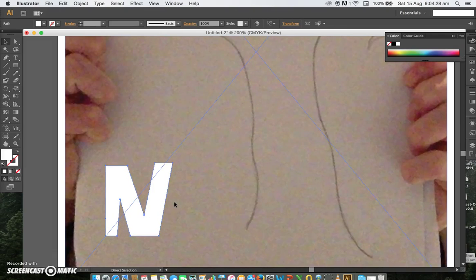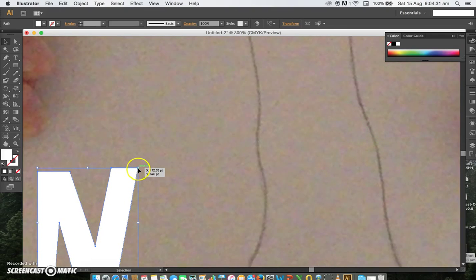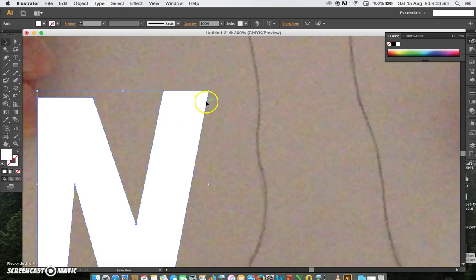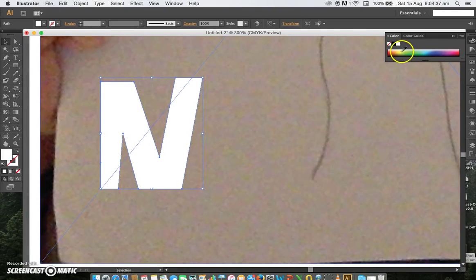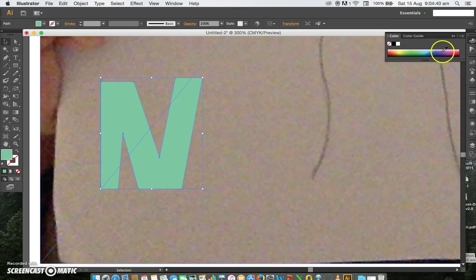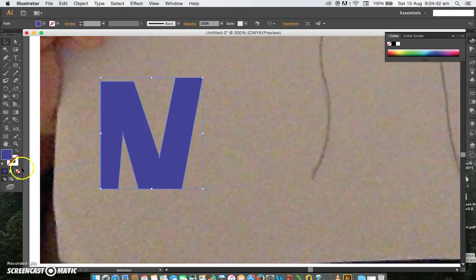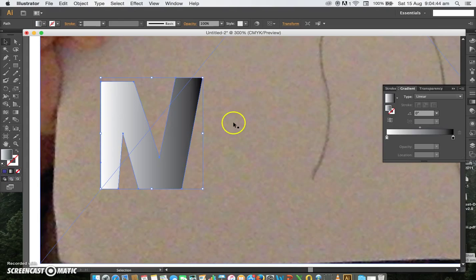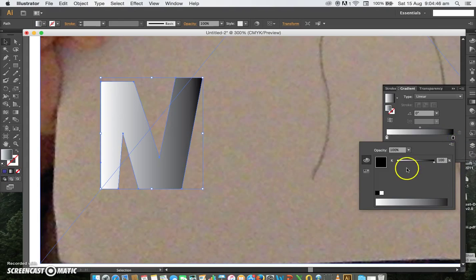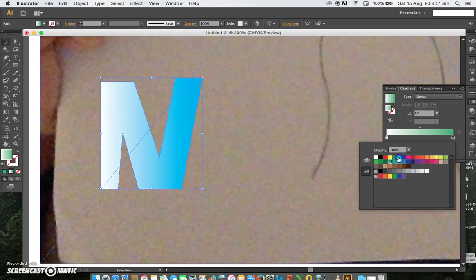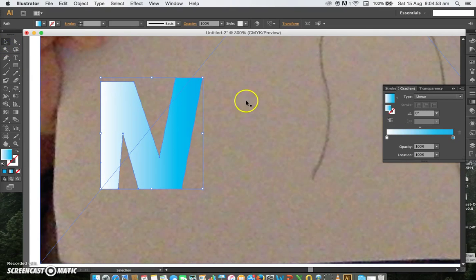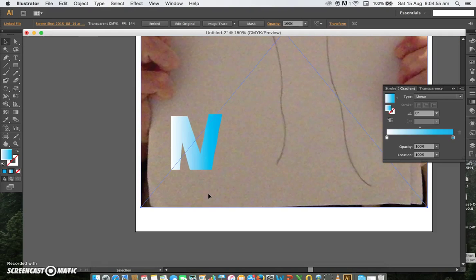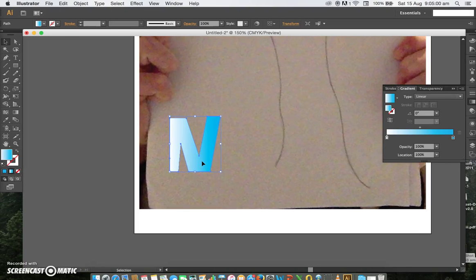So the beauty of vectors is I can now go in, I can make this as big or as small as I want without it pixelating, like getting blurry and distorted. I can edit it as much as I want, change colors, just really play around with it. I can come over to the gradient tool and mix that up. So it's all about giving you more options to play with your design. So that's basically how you use the pen tool using straight things.